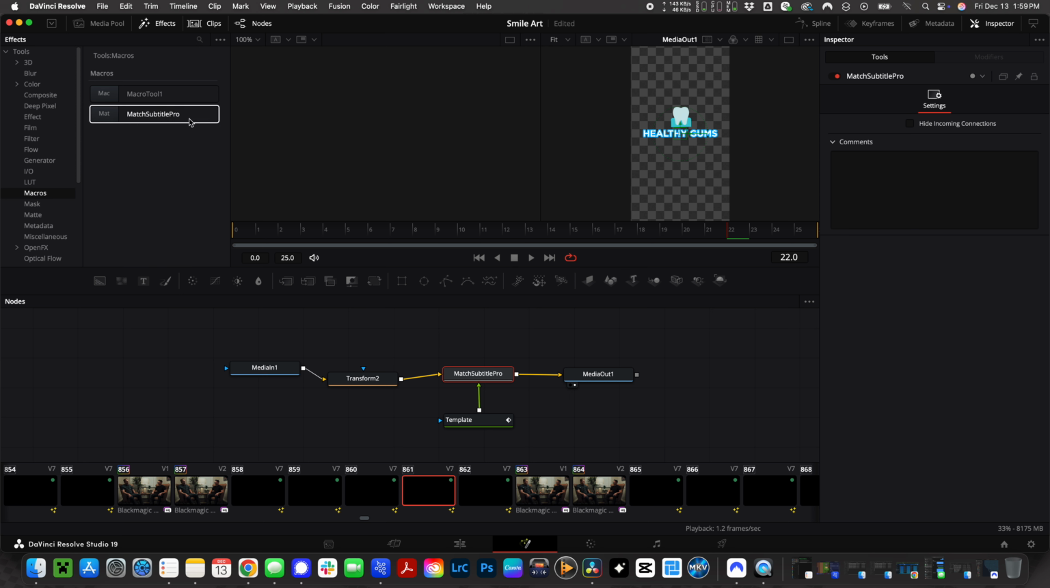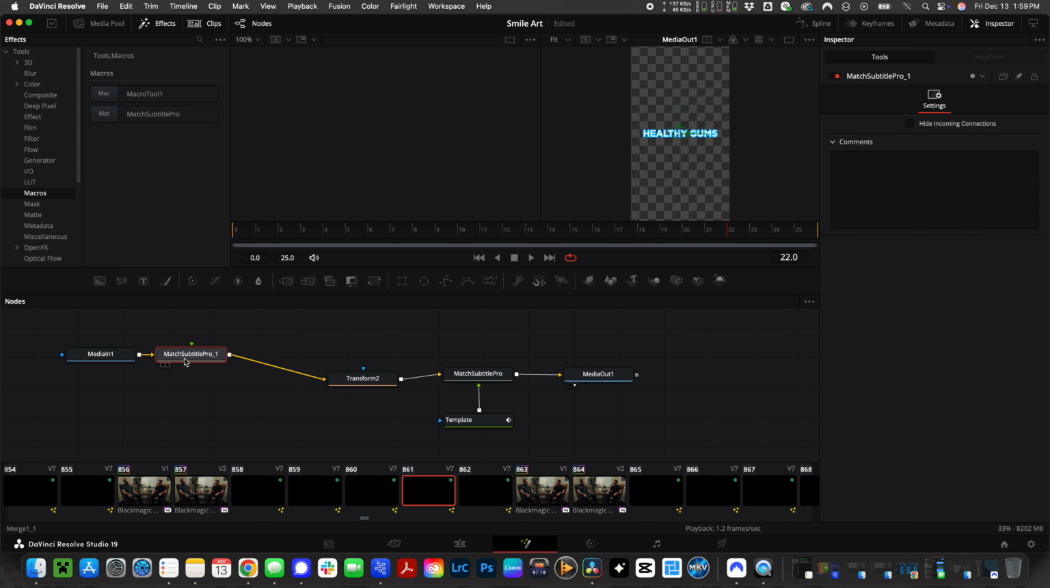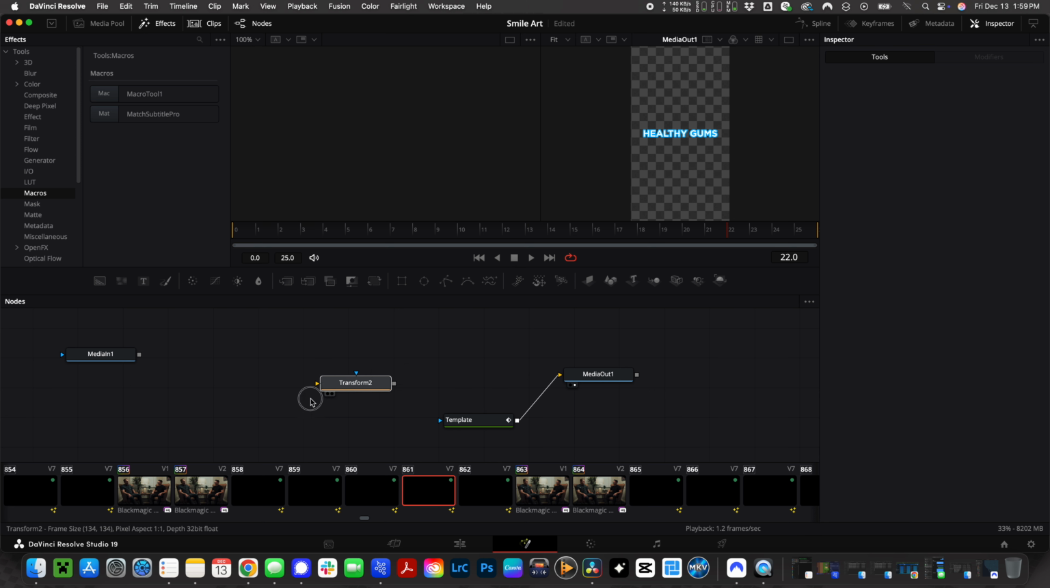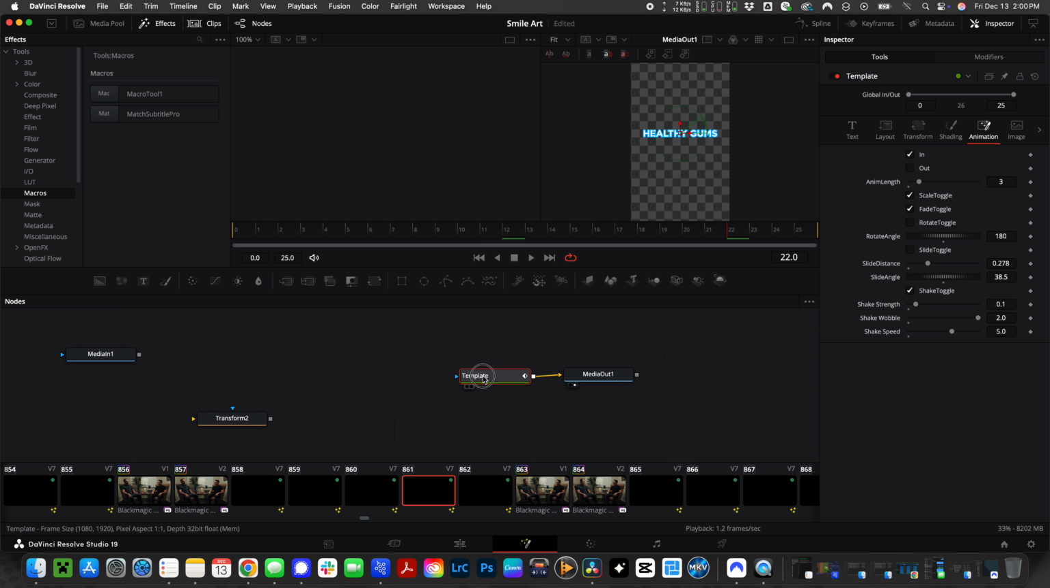I called it Match Subtitle Pro because that's specifically what I want this one for. So when you have this here, you can just click that, and it shows up right after it, which is pretty cool. So let me take this off. Let's pretend like I didn't do Match Subtitle Pro, and all I have is just the Subtitles Pro template, right? Which is right here.